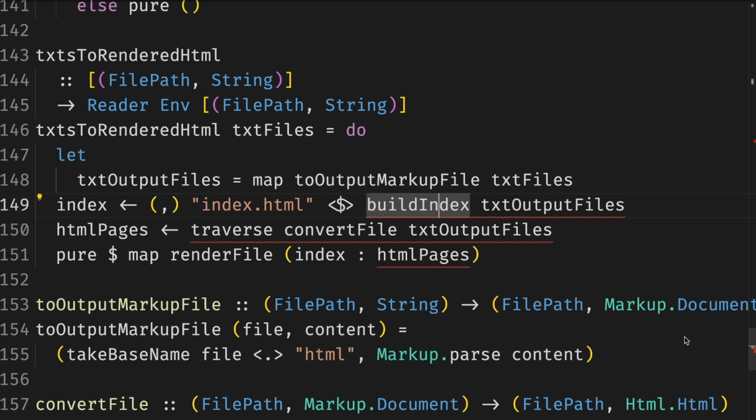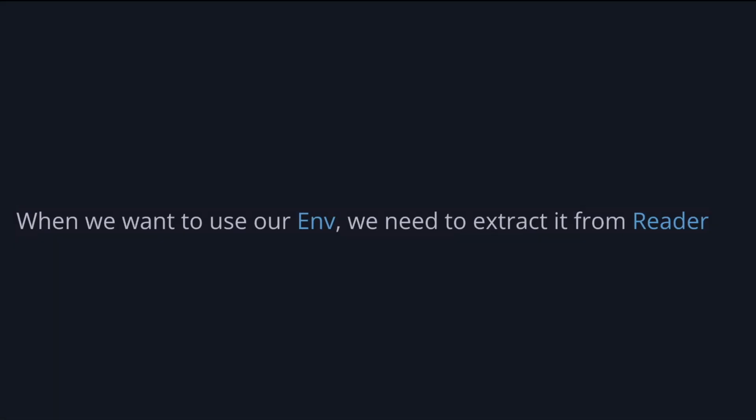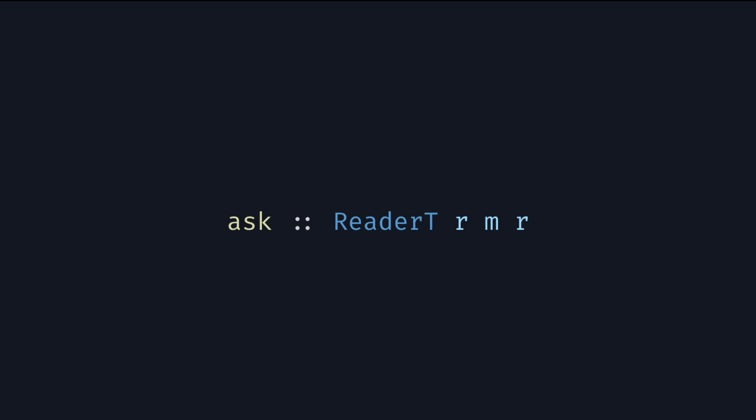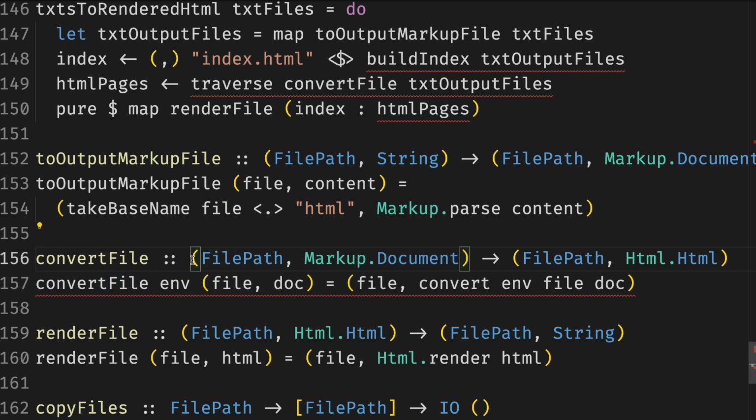Instead of threading the environment around, we compose a relevant function, build index and convert file. We use the type class interfaces to compose the functions. Note how we need to fmap over build index to add the output file we needed with the tuple, and how we need to use traverse instead of map to compose various reader values convert file will produce. When we want to use our environment, we need to extract it from the reader. We can do it with the following function, which yanks the R from the reader when we extract it with bind.